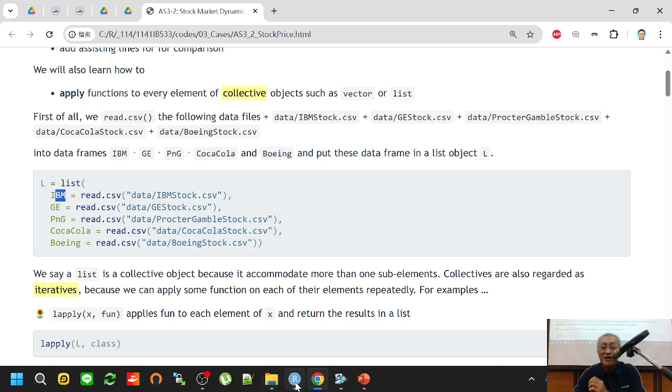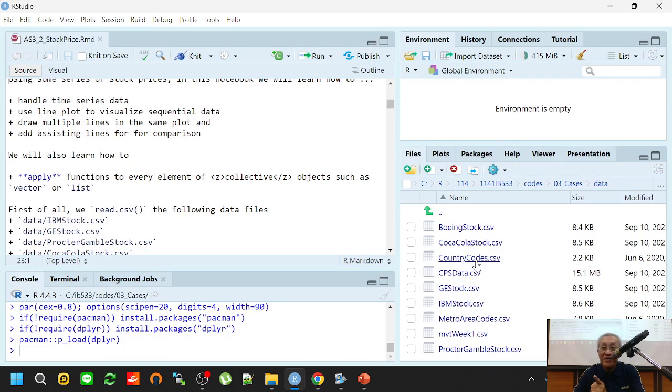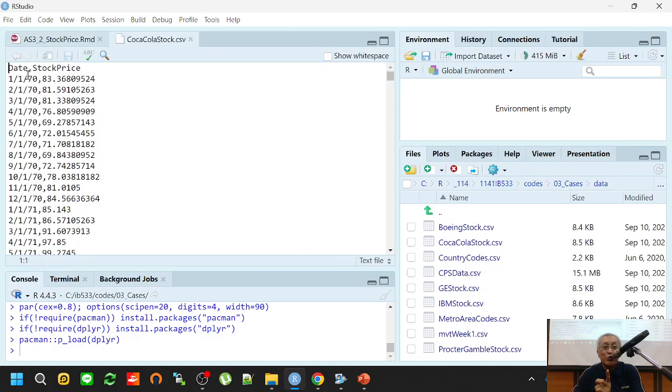Because these data are in CSV format. So, let's take Coca-Cola as an example. You can view the file. You can see that there are 2 columns, right? First is the date, and the second is the stock price. See that, right? So obviously it's month, day, and this is the year, right? So this is month slash day slash year, and then here's the stock price, right?